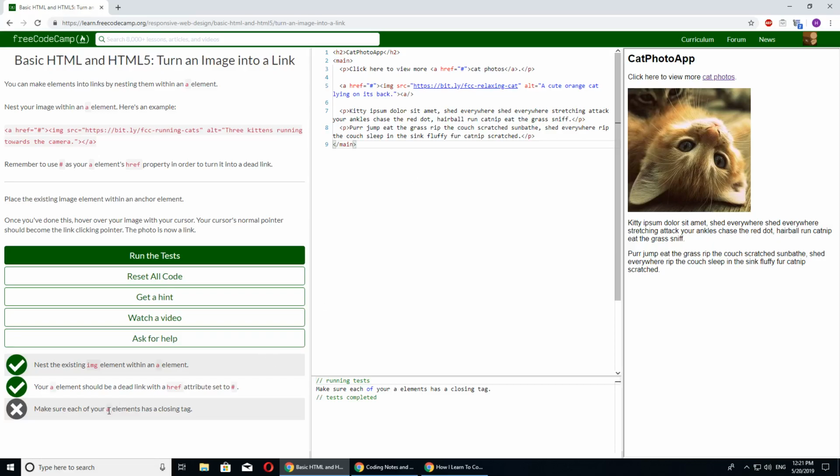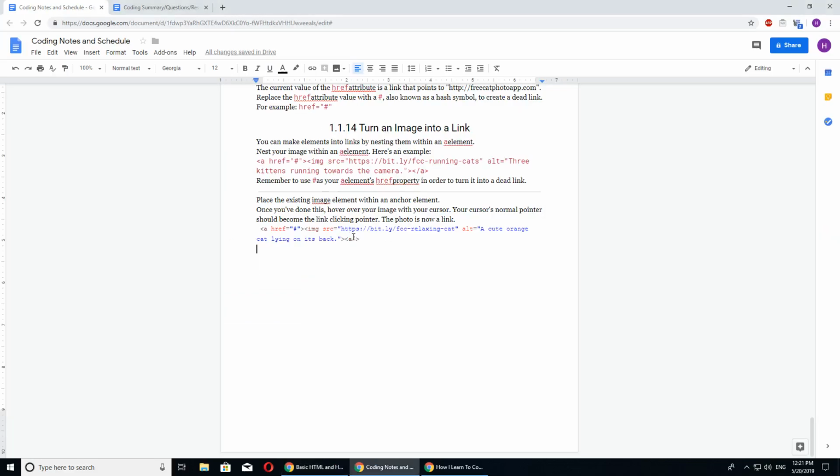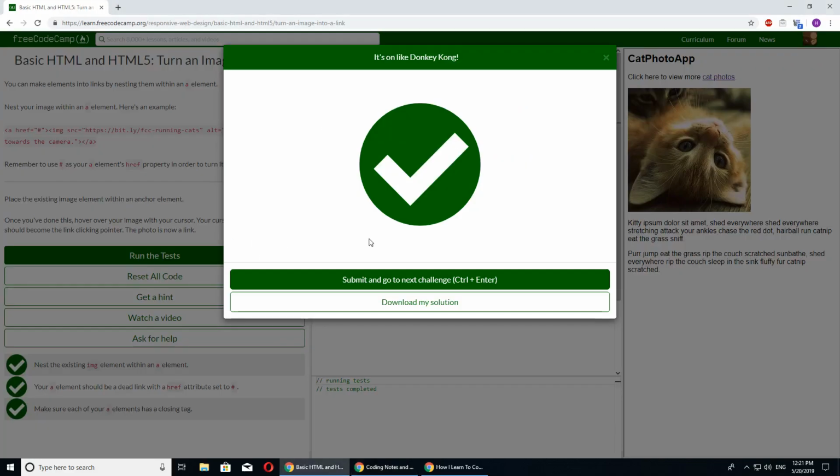Make sure each of your A elements has a closing tag. Oops, okay, look at that beginner mistake. So the slash has to come before the A. And I should also correct it here, of course. Right.